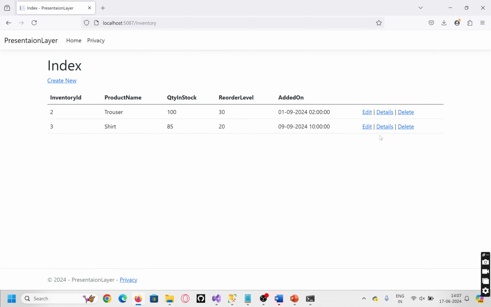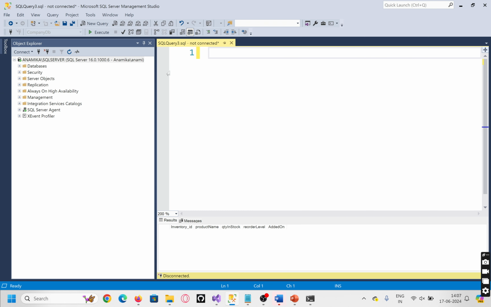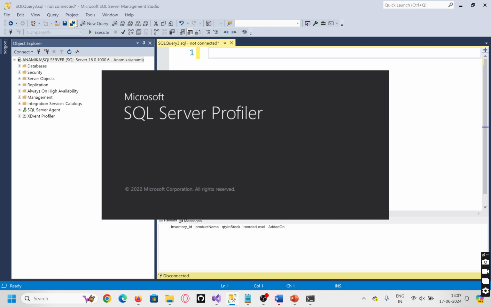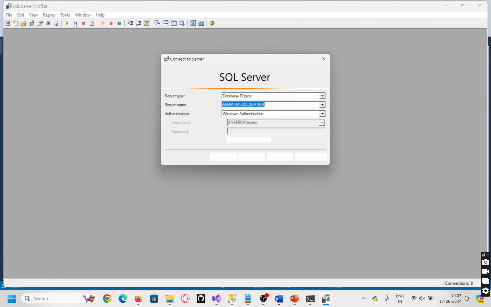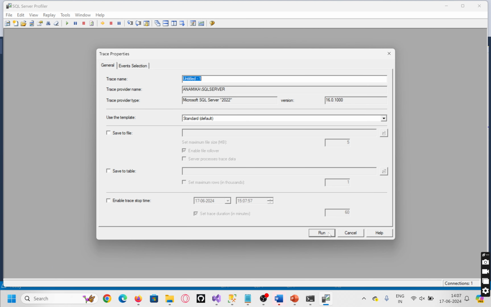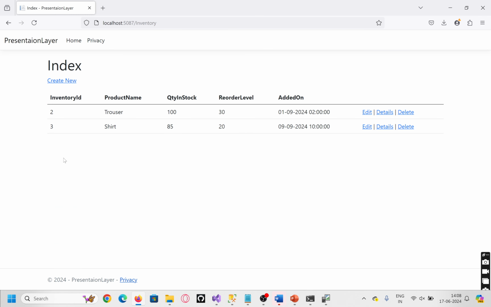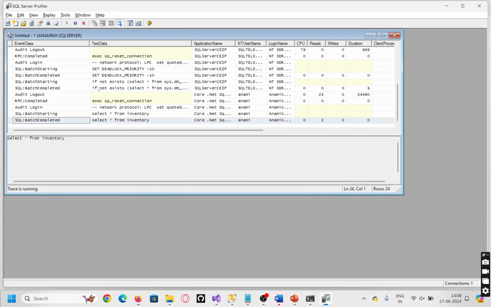So we can see that the record is also added here now. And if you remember, in the previous tutorial we talked about the profiler. So I can go to SQL Server and open the profiler from here, which lets you see whatever queries are getting fired on the database or on SQL Server. Connect here. We can say run. Now if you go and refresh this, we can see that it will fire that query. Which query? Select star from inventory.